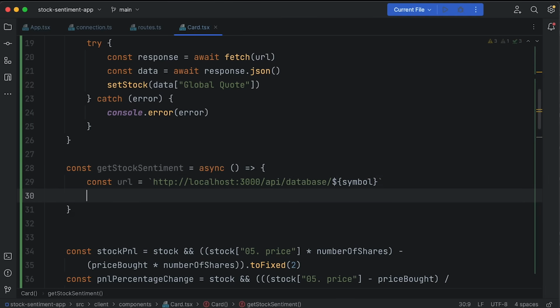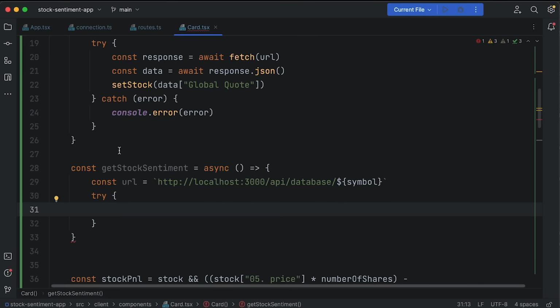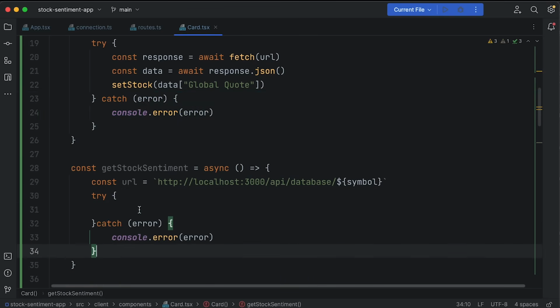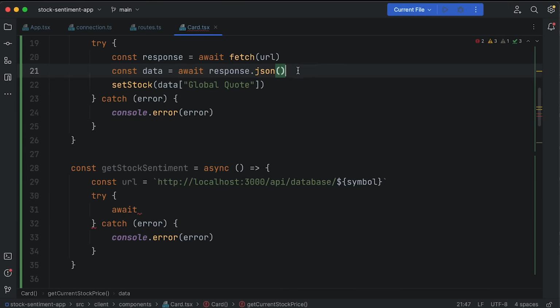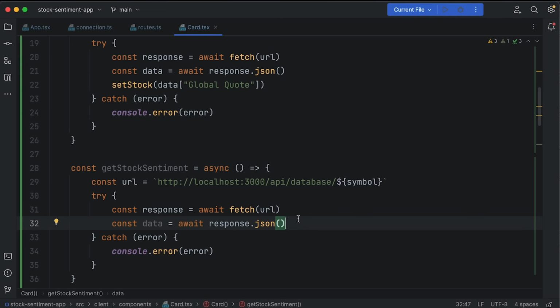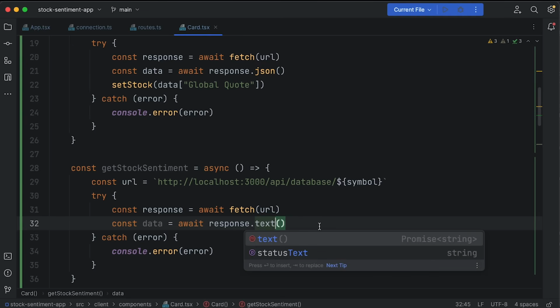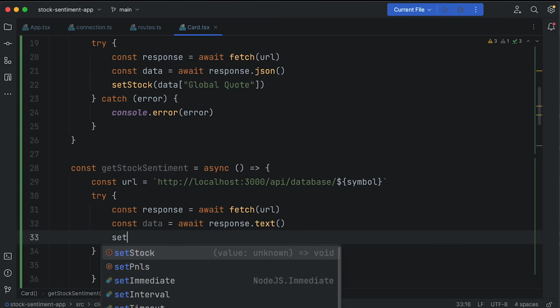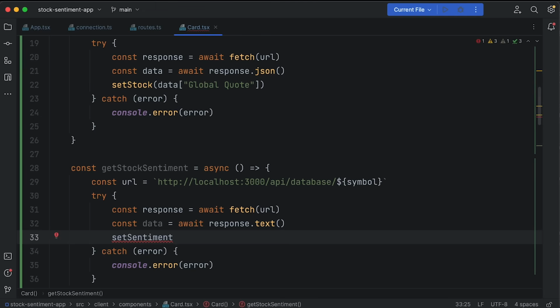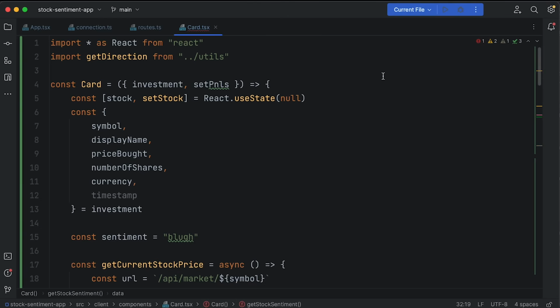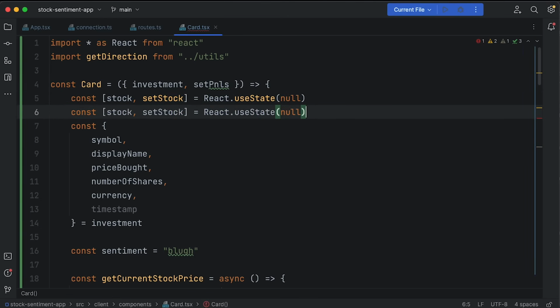And once we have that URL, we're of course going to, you guessed it, try and catch. I'm just going to copy this catch from here. So what we're going to do is try, well, we're going to await. In fact, we could just copy this as well. So let's copy that right here and just paste it like so. However, we don't want to get the JSON, we just want to get the text this time. And then we're going to set this sentiment, okay? Just going to pass through data into that. And of course, we need to save it up here. So I'm just going to copy this again. And instead of stock, we're going to have sentiment and setSentiment.